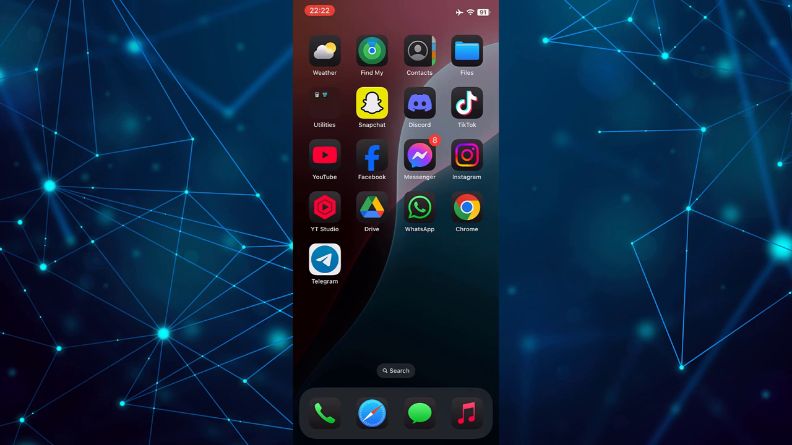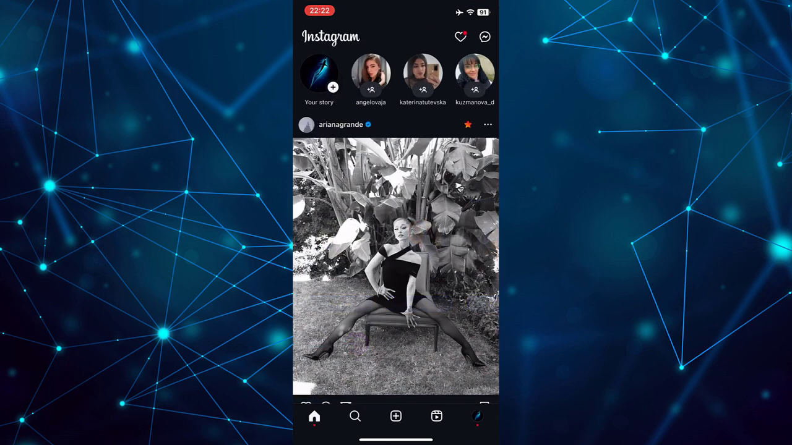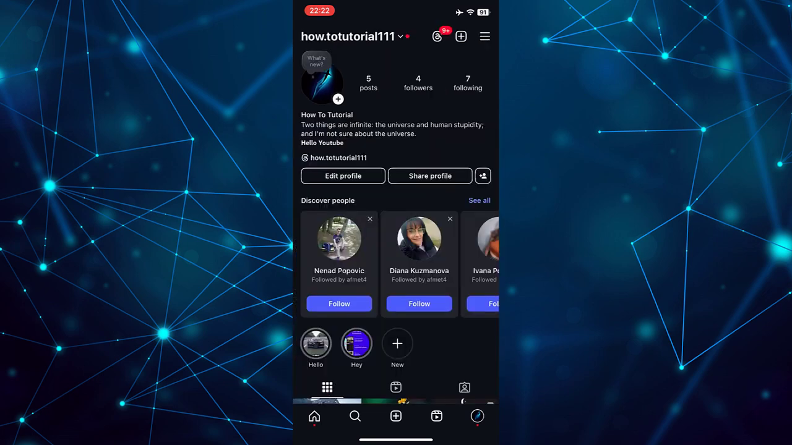Start by launching the Instagram app on your Android device to access your profile. Tap on your profile picture located at the bottom right corner of the screen to navigate to your profile. Identify the highlight from which you want to remove the name.